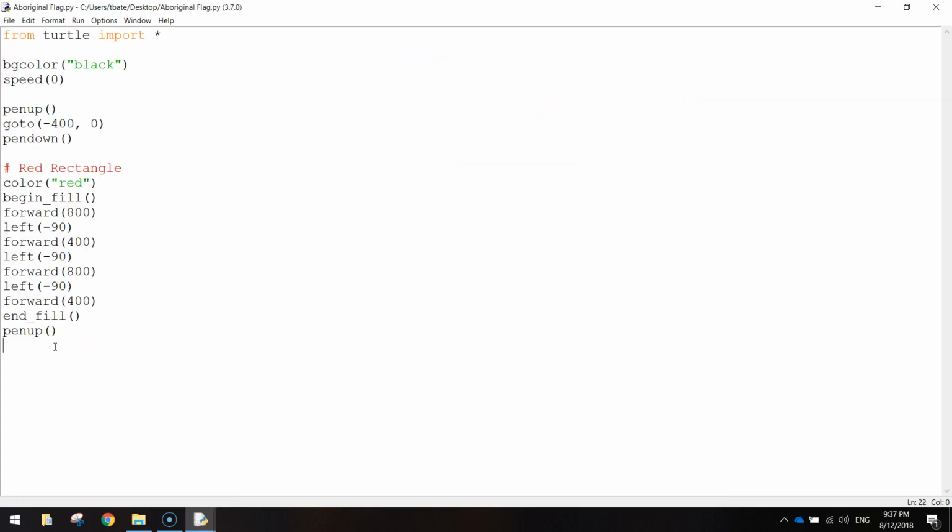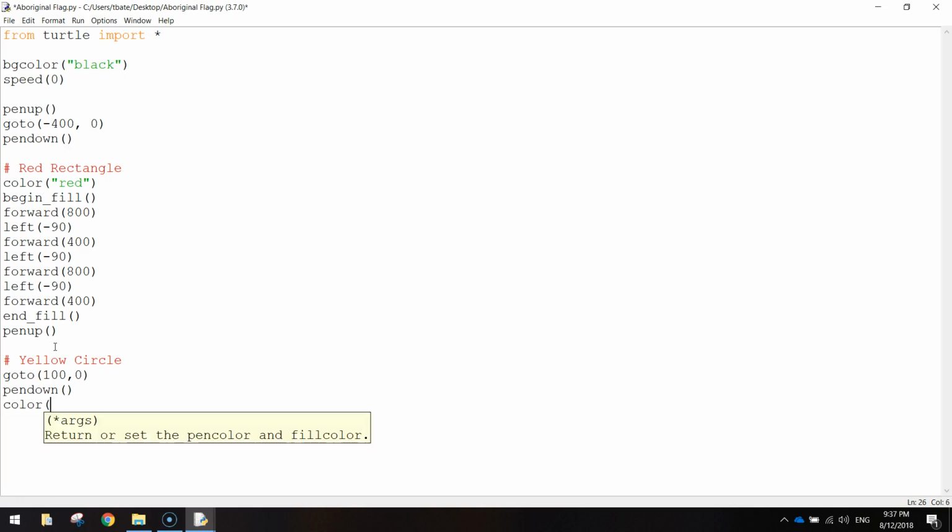Alrighty, so the next thing I'm going to do is just draw the yellow circle on top of both of those rectangles there. So I'll just put in the comment yellow circle. Now because our pen's up, we can go to a new set of coordinates. So I'm going to go to 100, 0. Then I'm going to put my pen down. I'm going to change the color to yellow. Don't forget to use quotation marks around yellow.